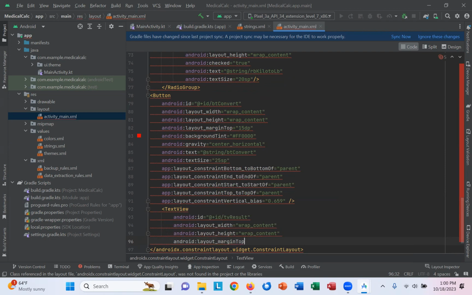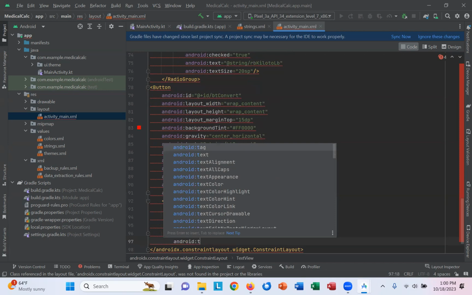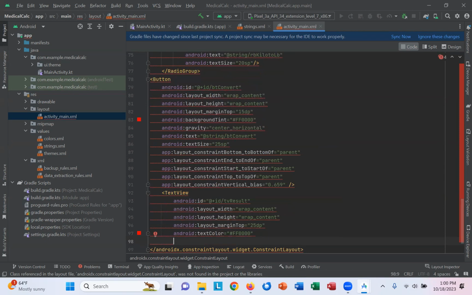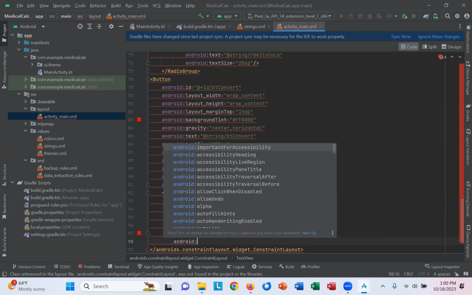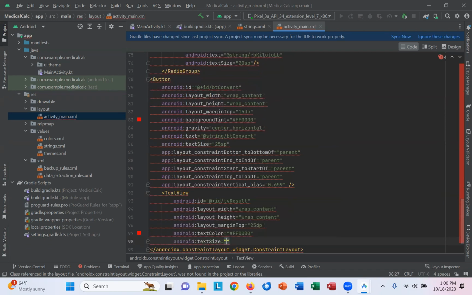We'll create a margin from the top of 25 display pixels. We'll set the text color to be red, just to make it easy, because that's what we've been using. We'll set the size to be 25 SP.